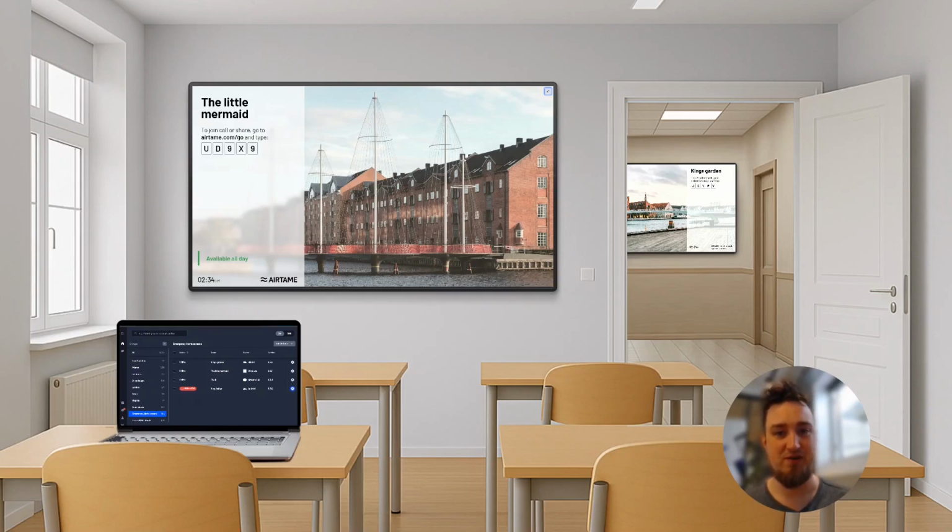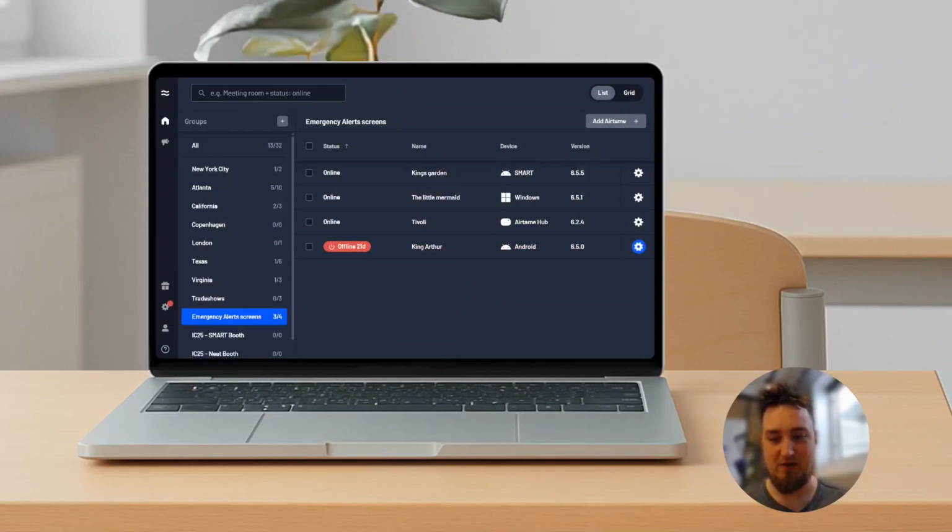screens. So as you can see, we have two Airtame screens up and running on the walls here, and we have my laptop. Let's focus in on the laptop first. Here I'll go into my Airtame Cloud organization. You'll notice I have a group here called Emergency Alert Screens. This could of course be called anything, but we'll use this group specifically for deploying our emergency alerts later.